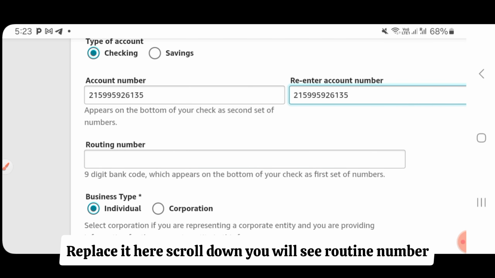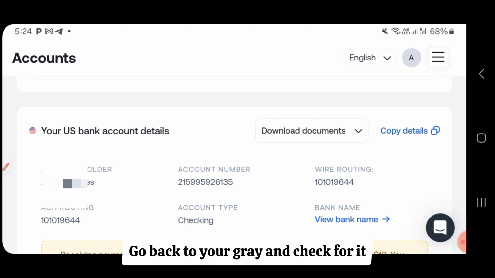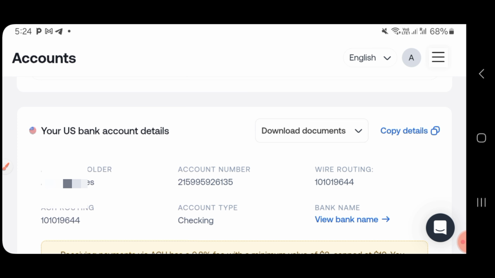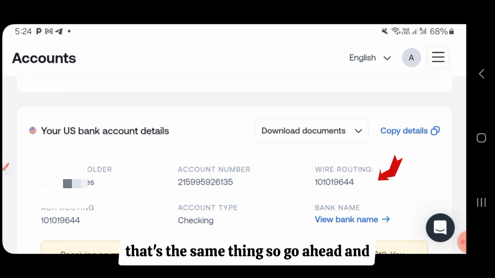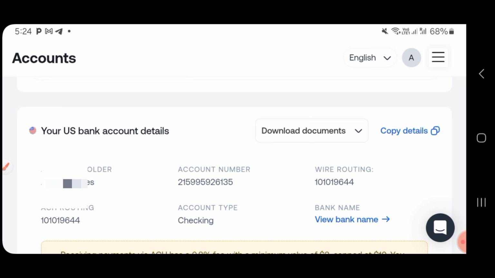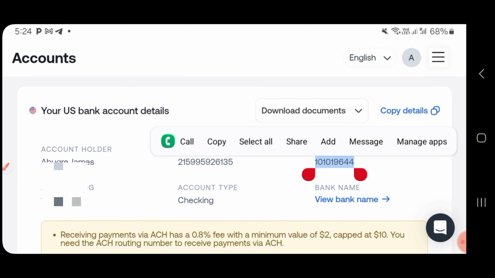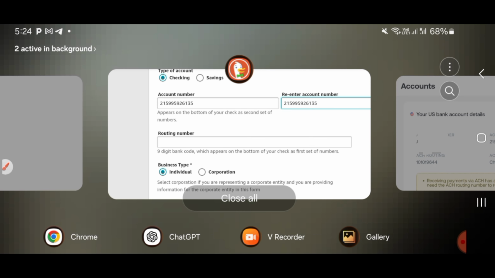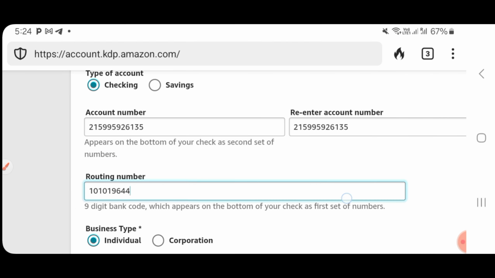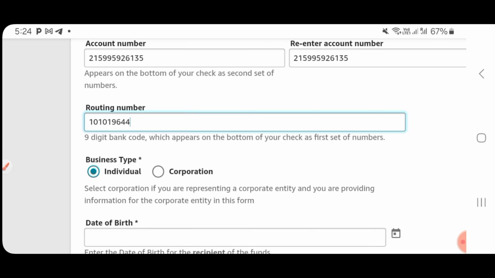Scroll down. You will see routing number. Go back to your gray and check for it. You will see wire routing. That's the one. So go ahead and copy it. Go ahead and copy the routing. Go back to your Amazon. Paste it here. Now business type, leave it on individual.